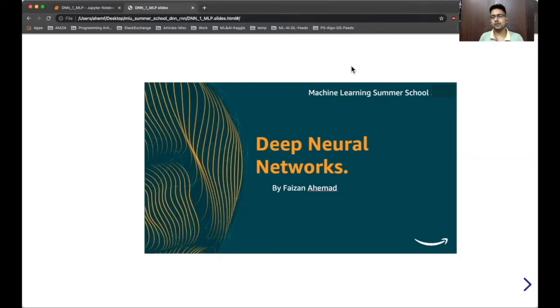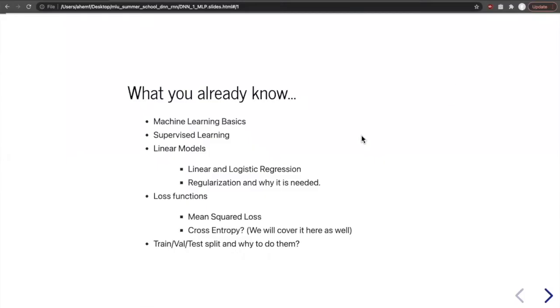We will cover three main parts of deep neural networks: MLP, or the multilayer perceptron, convolutional neural networks, and finally, recurrent neural networks. In this first part, we will discuss deep neural networks and the multilayer perceptron concept, what it is and how it is used. In the next two sessions, we will go over CNN and RNN. All right, so let's get started.